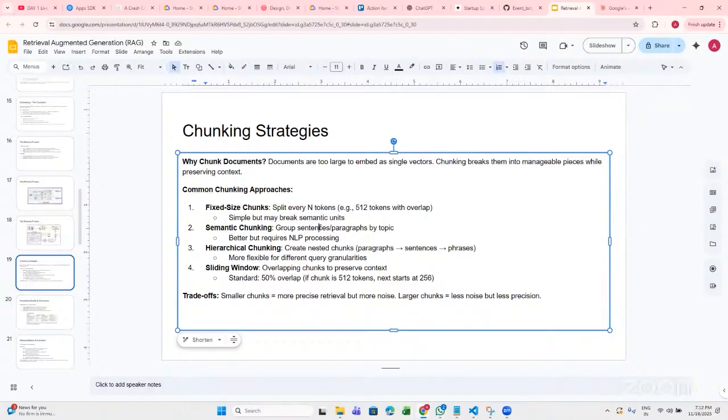Semantic chunking means group the sentences or paragraphs by topic. If you have a given topic, you find all those sentences which are similar in topic or meaning, and then convert them into embeddings. To make that happen, you need NLP processing. The third one is hierarchical chunking. So create nested chunks: paragraphs, and then sentences, and then phrases. And it is more flexible for different query granularities.